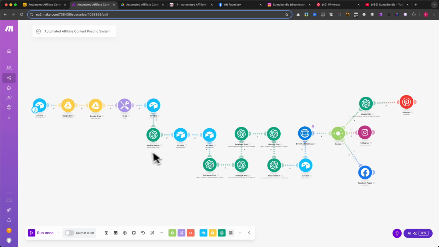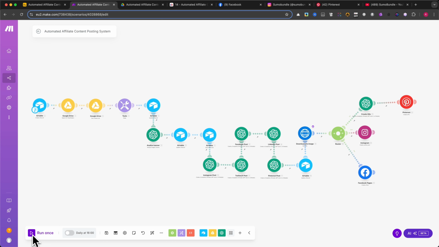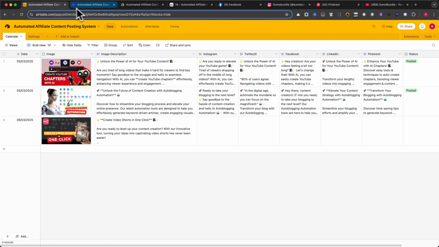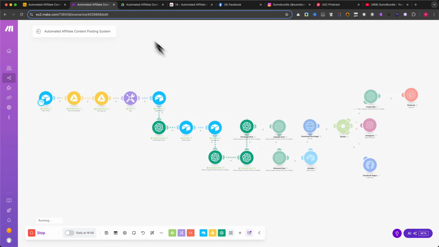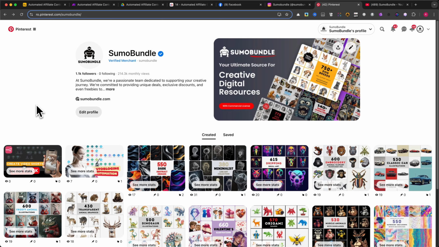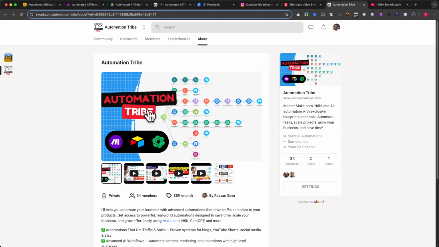Now I'm going to show you how this automation works and how it automatically posts content to my social networks. When I click Run Once, the automation begins. First, it adds a new row in the calendar table, keeping track of the scheduled post. Next, it retrieves an image from Google Drive. Then, using ChatGPT Vision, it analyzes the image or banner and extracts key details. Based on that information, it generates a relevant description. From there, the automation creates unique posts tailored for each social network, ensuring the content fits the style of each platform. Finally, it automatically publishes the posts across my connected social media accounts.